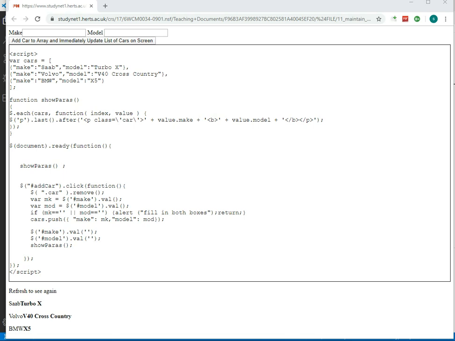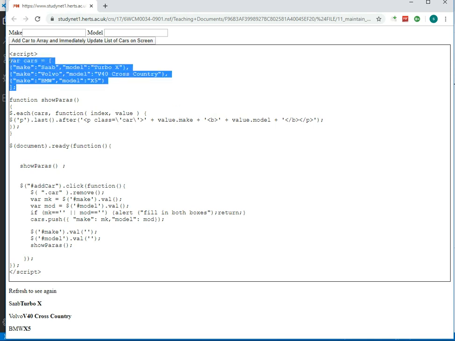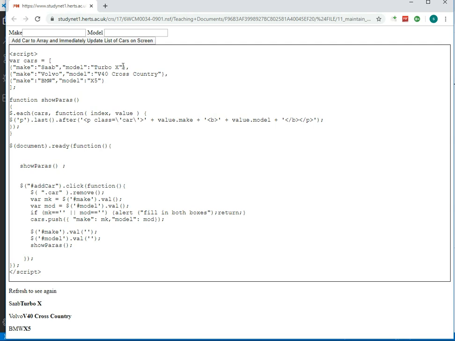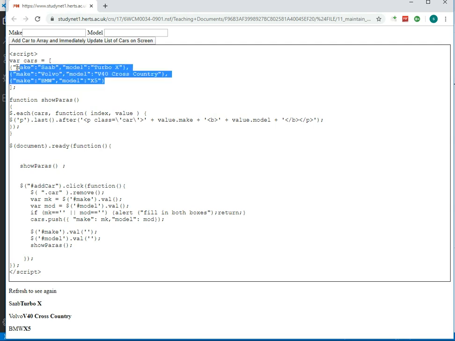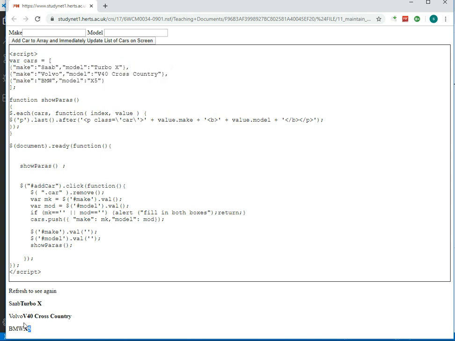So I've taken an example of a jQuery tutorial I wrote a while ago, which has both an interface and some text to show. Essentially, it's an array of cars made up of makes and models, with an initial array which starts: make Saab, model Turbo X, etc. So we've got three car objects, each with a make and a model, and they appear at the beginning as soon as the app starts.